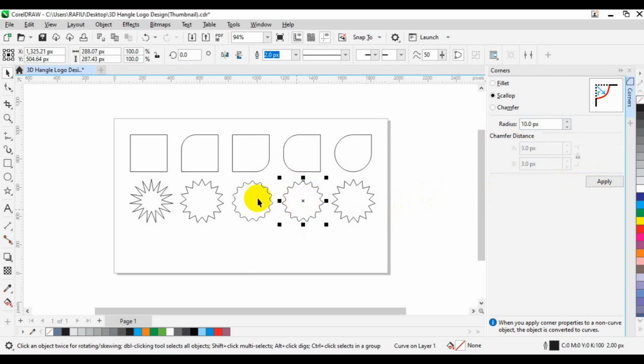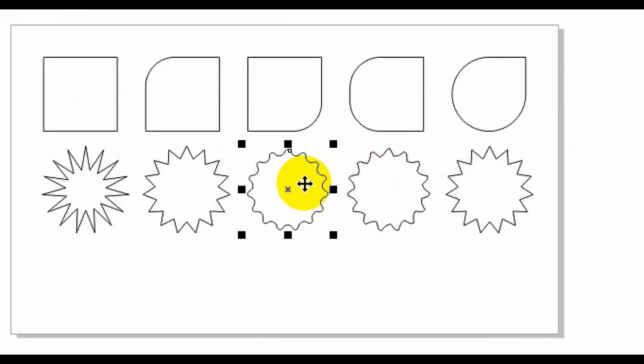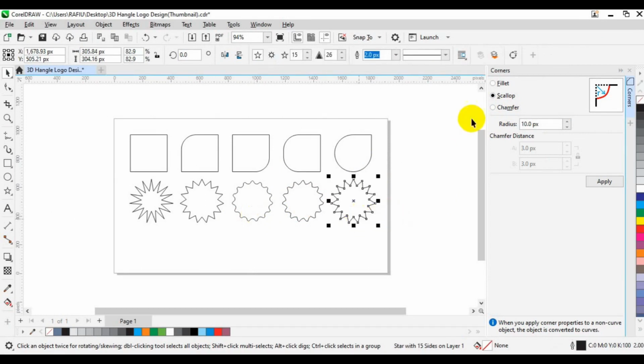So right here you can see that the curved edge is not the same as the first one right here. They are not the same. So this is just the work of scallop, and then this is just the work of fillet. So the last one right here, let's take a look at the chamfer. So this one right here, when you select on that, you need to work on the radius.